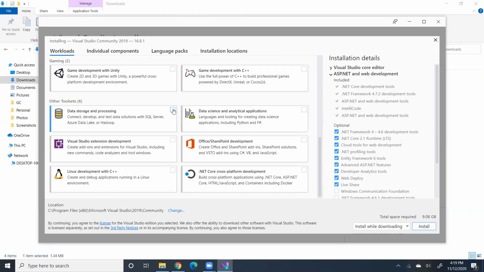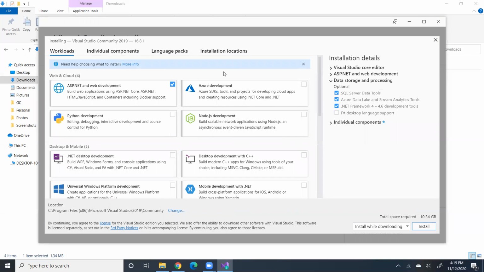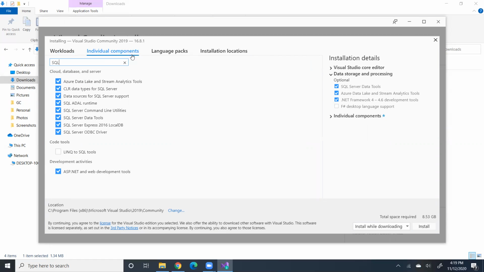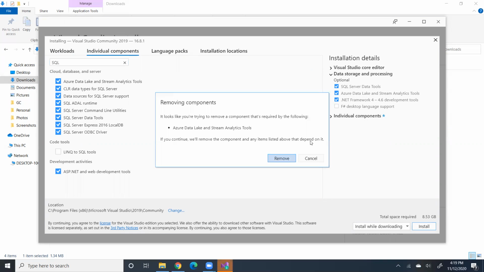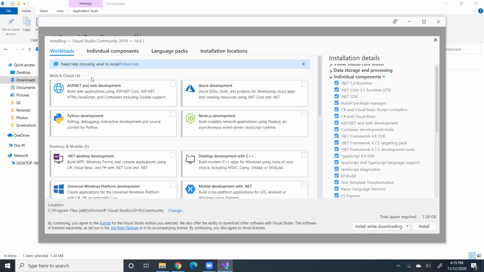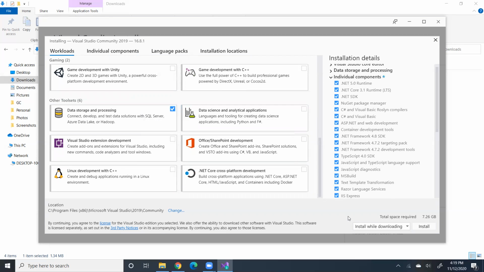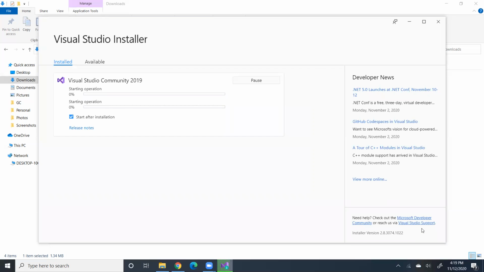Okay, we will do here other data storage component. What we will do is we will uncheck this one, and from individual component we don't need this one. So at least we will have less space. The workload I'm selecting here is data storage only, and then I will say install.